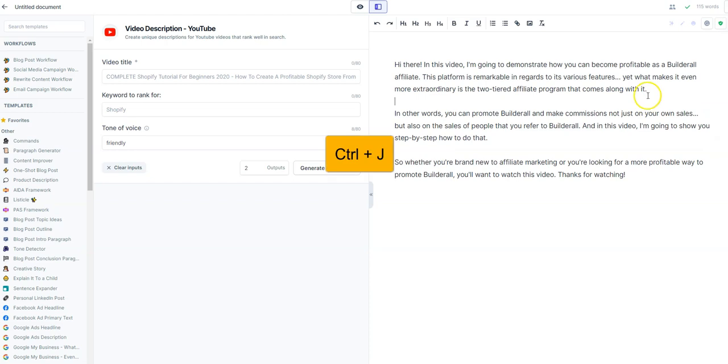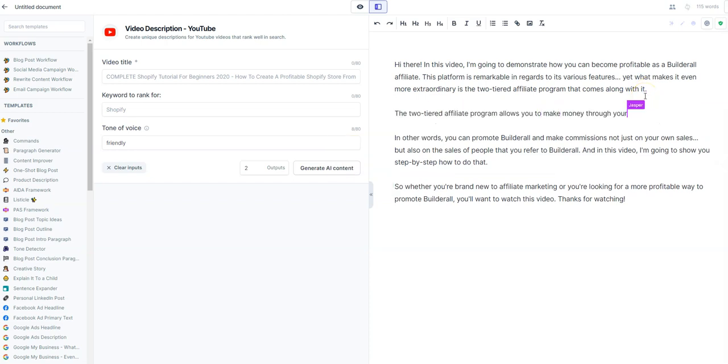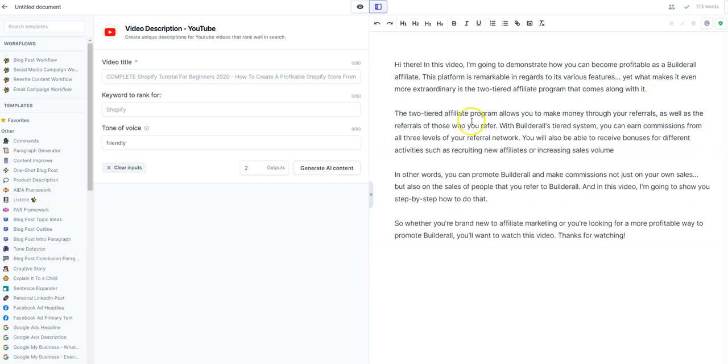Another option is to click on Ctrl J at the end of the paragraph. And Jasper will continue to write from the point that we stopped.